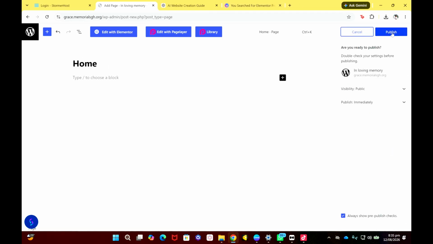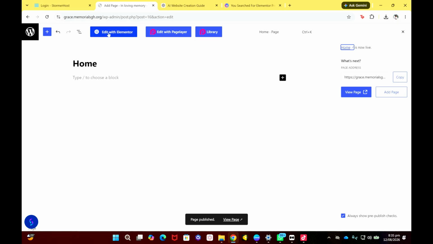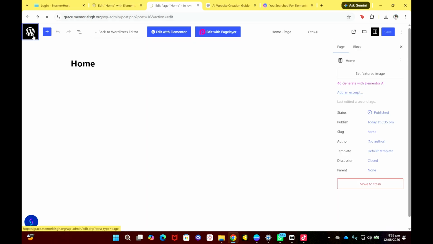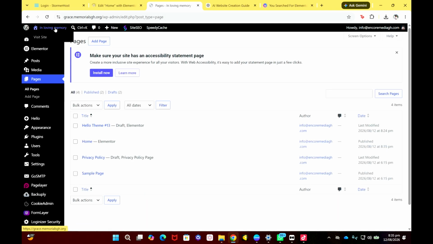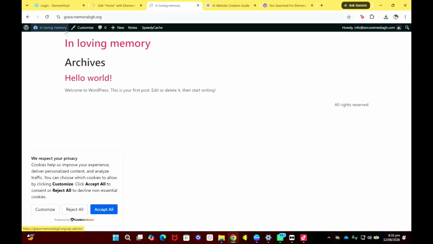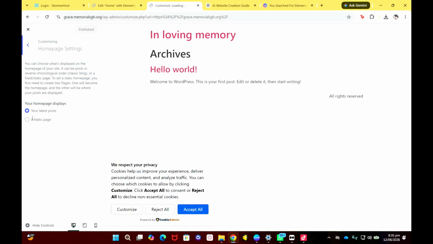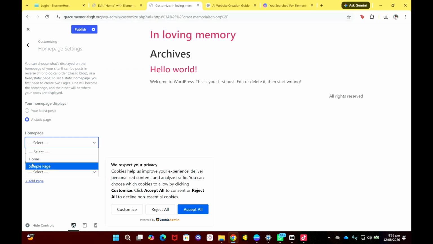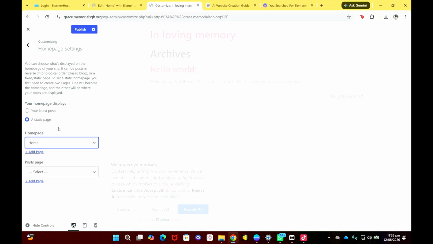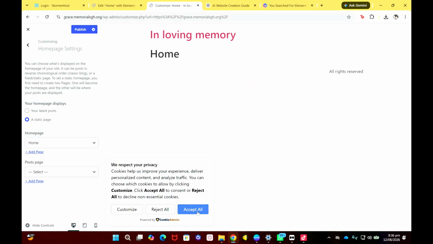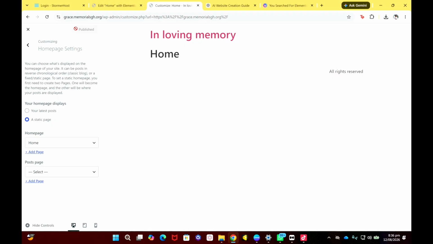and then I'll publish it. Okay, I can edit with Elementor. So let me duplicate this. Then I can go and make the site the home page. So I go to customize. What I want to do is to make the home page. I have to select the home page so that whenever I go to my URL, I will have that home page showing. Okay. So yeah, it's done now.